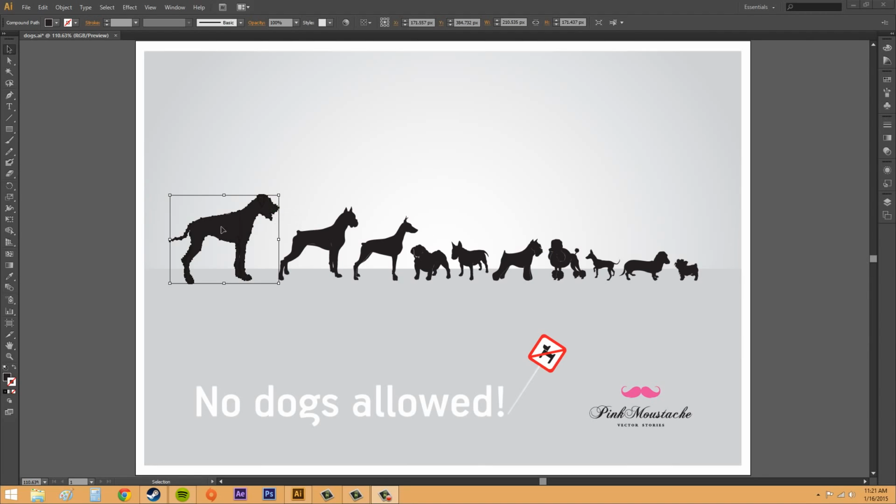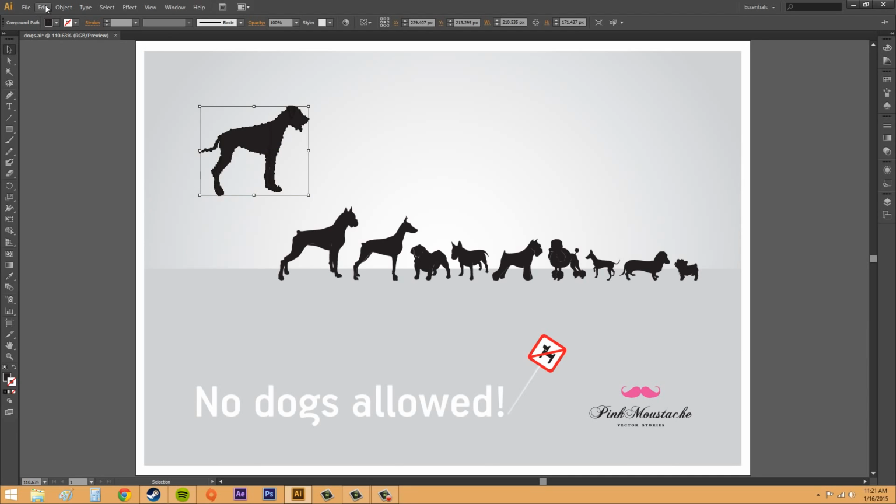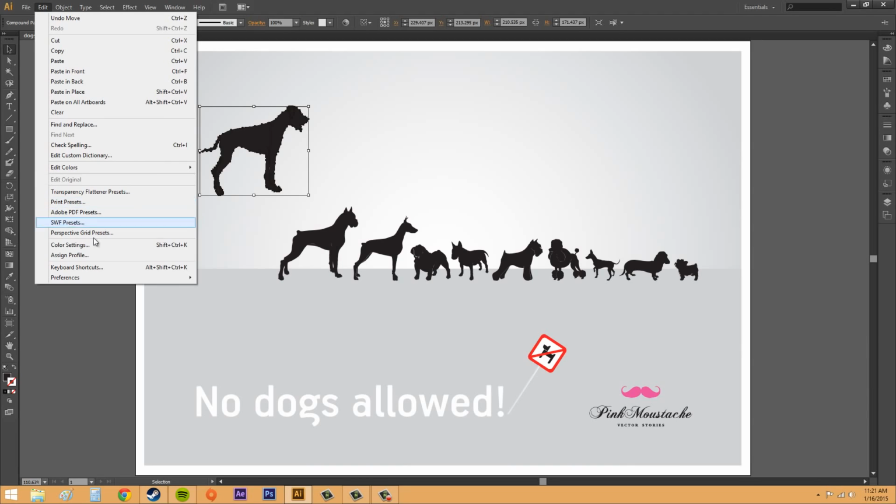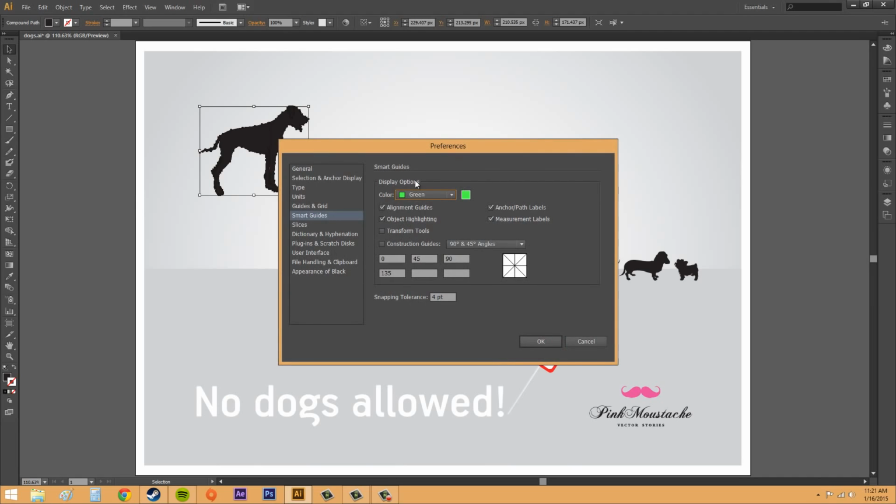Now we have the ability to adjust these smart guides, change the color, remove that little box, and stuff like that. Let's figure out how to do that. It's in the Preferences, so go up to your menu bar, go to Edit, Preferences, and then Smart Guides is the one we want. We can change the color here, and there are all these different checkboxes.